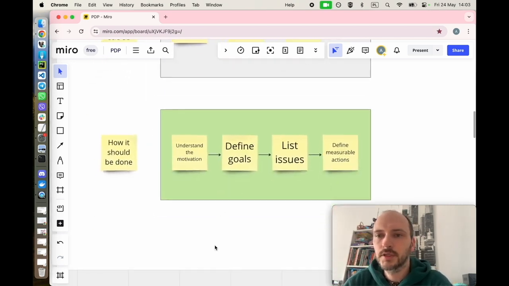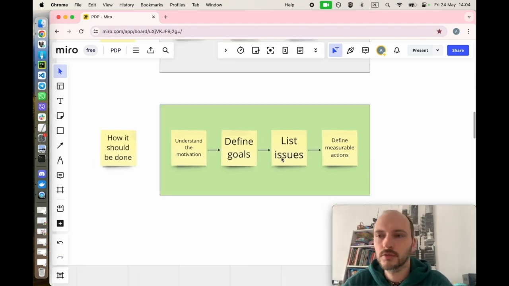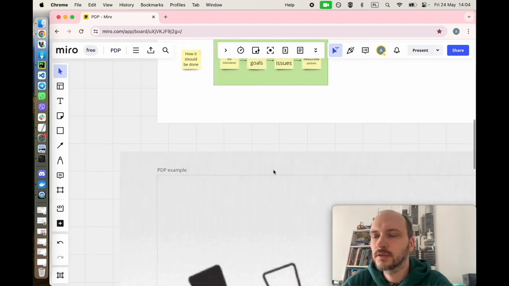And a better way looks like this. First, you understand the motivation. Both employee and supervisor understand the motivation. It's not as trivial as it sounds. Then you define the goals together. Then basically it's mainly driven by the employee. Then you list issues, and the supervisor may help here a lot. And then you define measurable actions. The main thing that is added here is the definition and understanding of the motivation, and the split between goal and issues. I will show you what it means. Let's see in more detail.